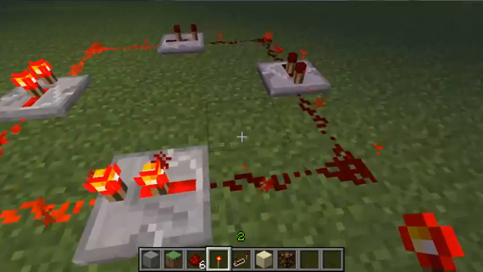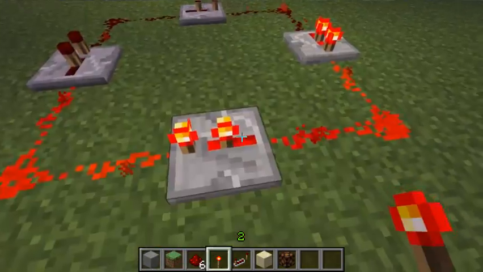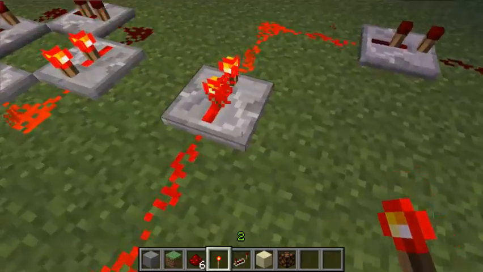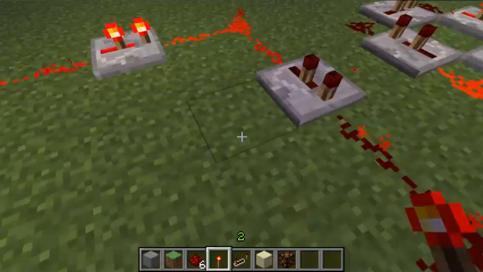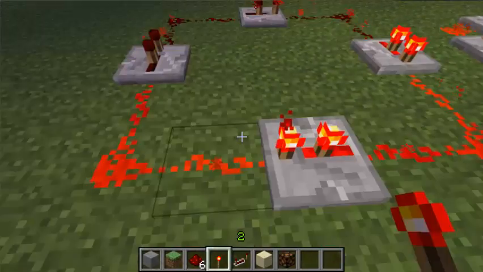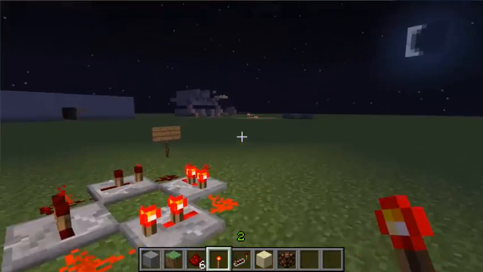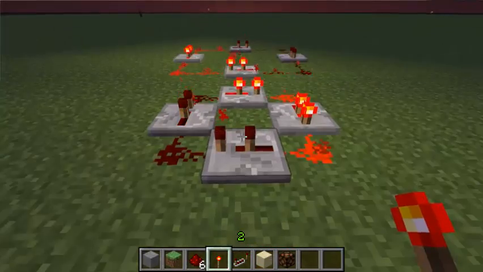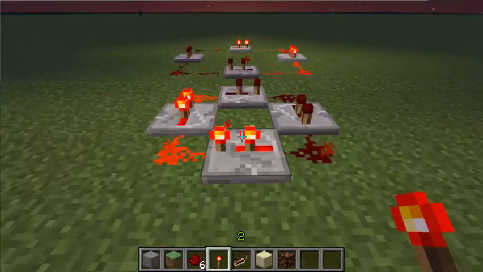Now, of course, you can delay this loop differently. You could have this one at 4, and that one at 1, and that one at 3. And that one just stay at 2 in the loop. Now, if you're trying to make contraptions and stuff, you might want them at the same setting.